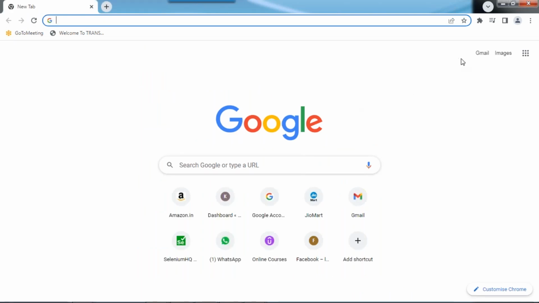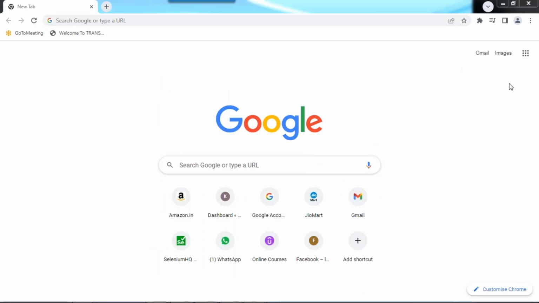And one more thing, see, there is an unknown icon. See, dot, dot, dot. What is this dot, dot, dot? Anyone knows? Gmail, images, and the dots. 8 dots will be there. What is that? All 8 dots. Okay.